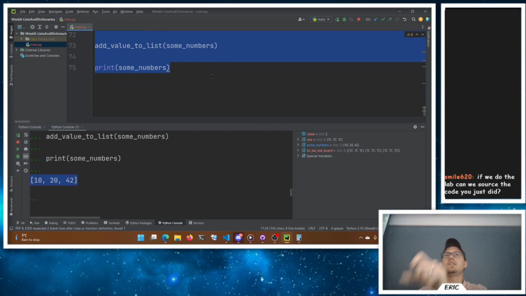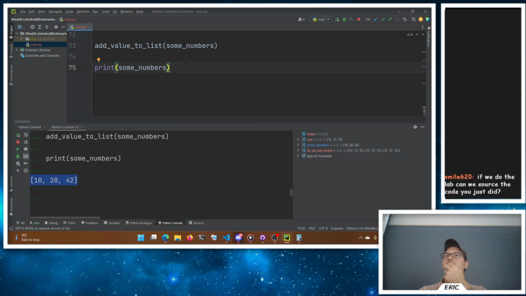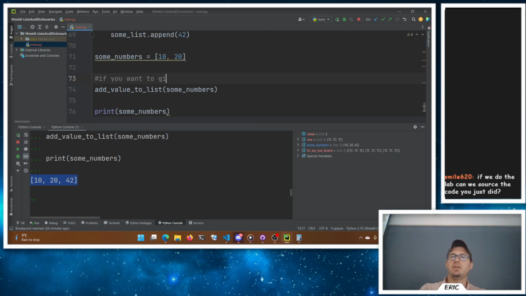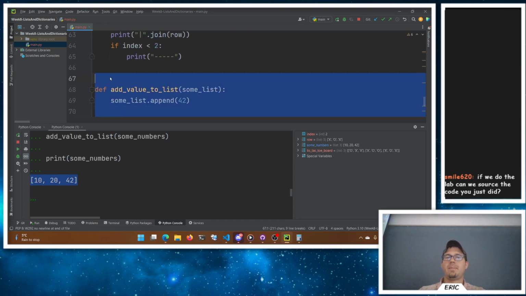Remember, when you took a slice of a string, you got a copy of it. So if you want to give a copy of your list to a function, slice it. This is our shortcut. So if I want to give it a copy so it can't change it, I will slice from beginning to end. If I slice from beginning to end, it gets a copy of all of the items in my list. Now when I run this, it adds a 42 to the copy that it had.